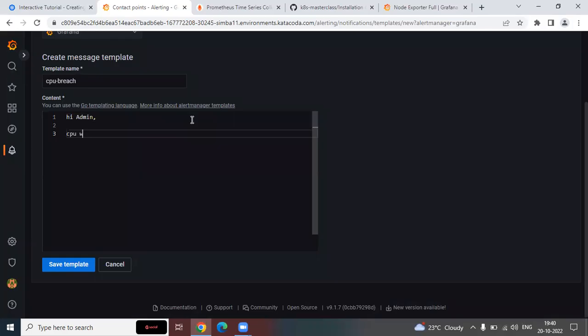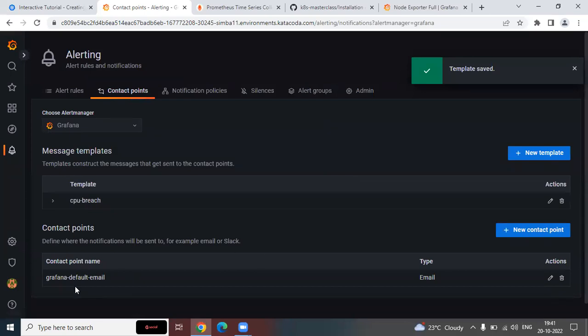Hi admin. CPU is utilized above 90%. Okay, save the template. So this is the message which will go, and it will go to this email ID, and this is the message which will go. Okay, so these two things are done.